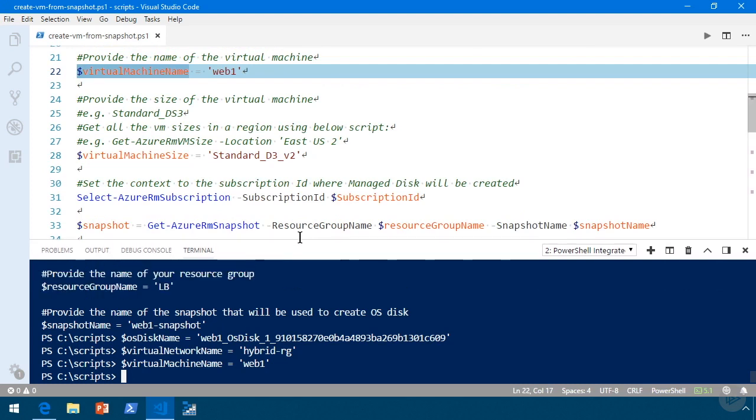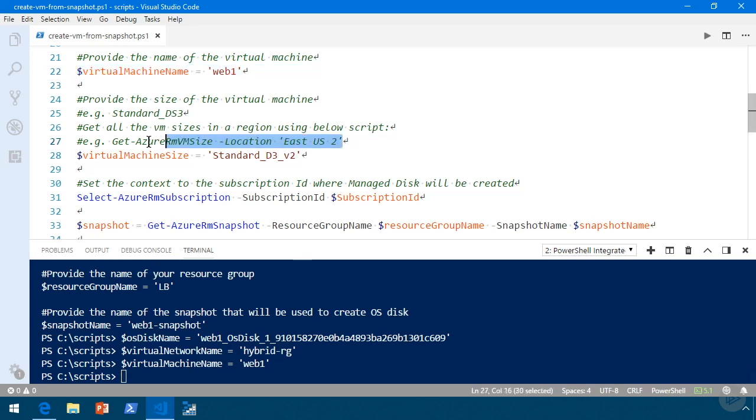So this represents a use case, as I already said in the theory portion of this module, where you can take a disk snapshot and give it a completely different new virtual machine configuration. This selection here is important. Get-AzVMSize. Remember that instance sizes are location dependent.